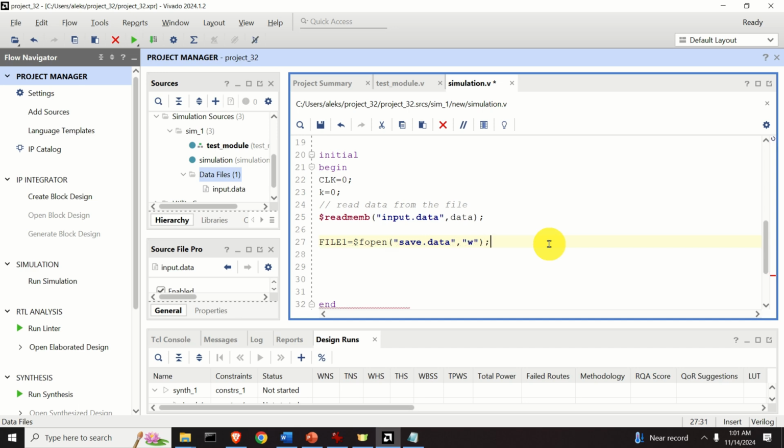If there is some content in this file, that is, the second time we run this simulation, the previous content will be overwritten. Okay, let's continue and let's type a comment over here: save, open the file for saving data. Good. Next, let's introduce a delay of 20 nanoseconds.